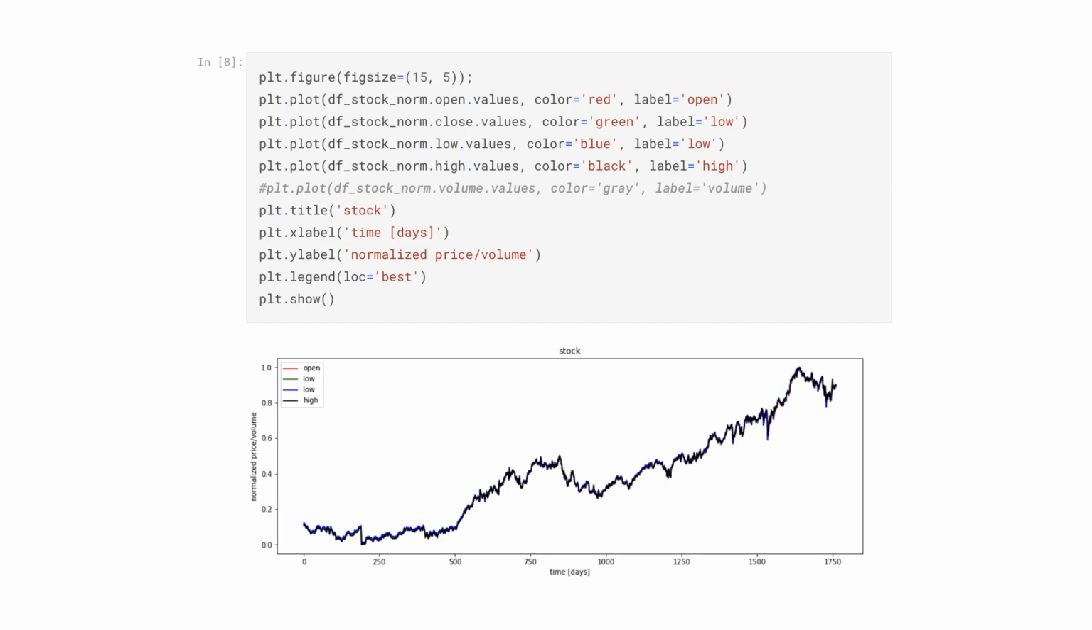The y-axis is labeled as normalized price/volume. A legend is added to the graph to indicate the colors and labels of the lines. The legend is positioned at the best location. Finally, the graph is displayed using the plt.show function.